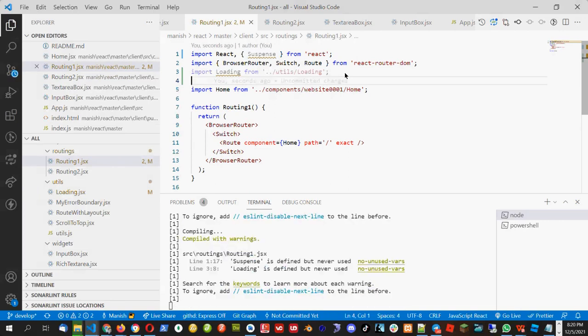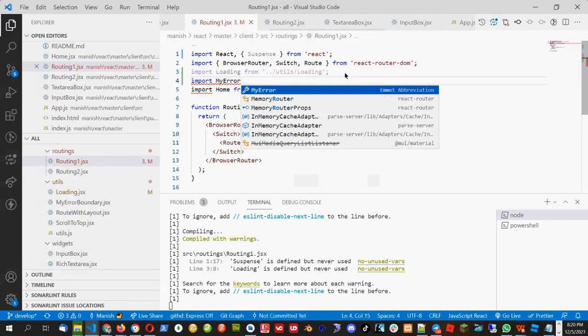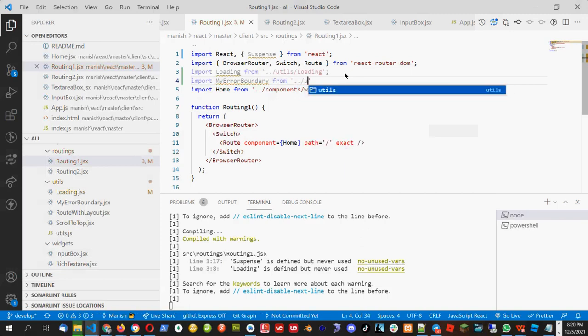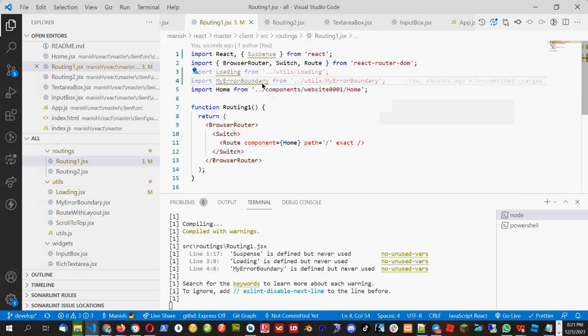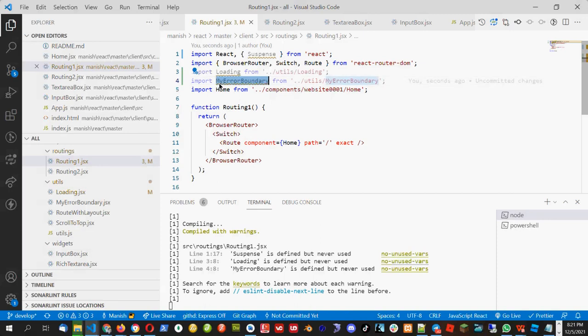The second thing is I need to import my error boundary from utils. This error boundary is the file which, whenever you get an error, will capture the error and display it to the user. Though in development you won't be able to see it, in production the user will be able to see the error. For development they don't show the error in this error boundary. We get errors in a different way.